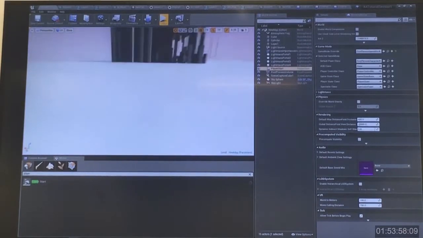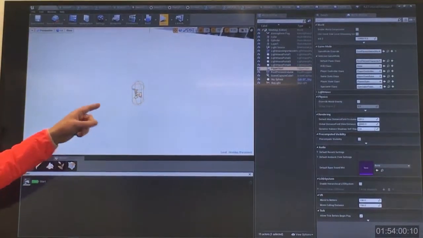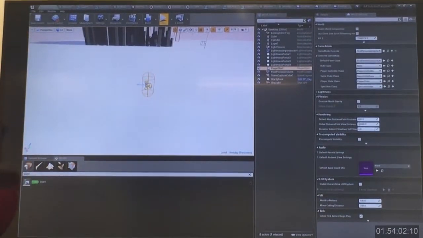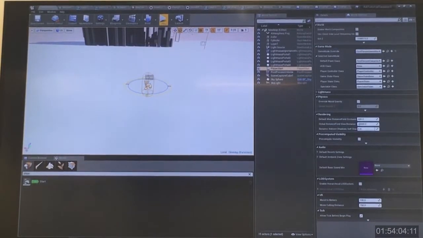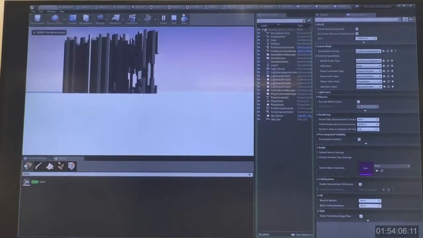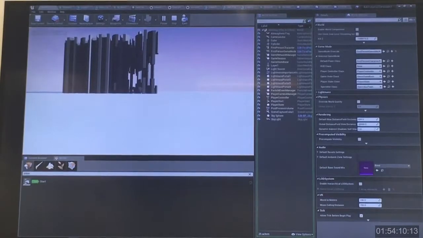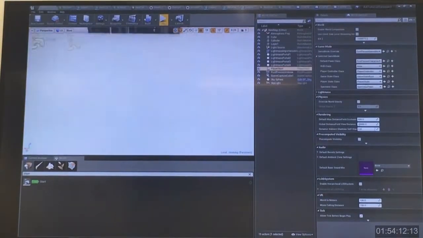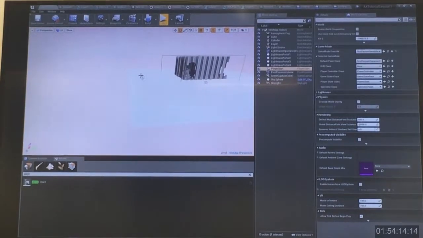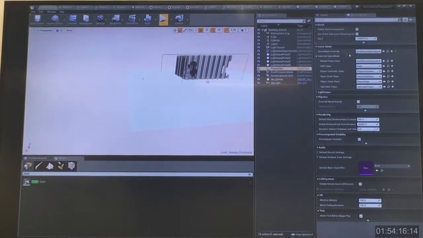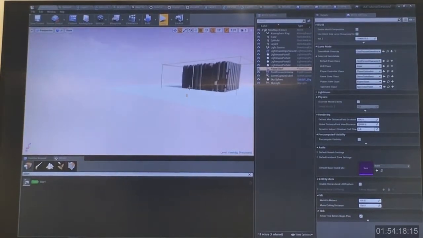And there is a little arrow, the light blue one, that shows in which direction you will be looking. So that is very important. Thanks, because I forgot about that. So we have a player start, and we have a game mode and a player controller.